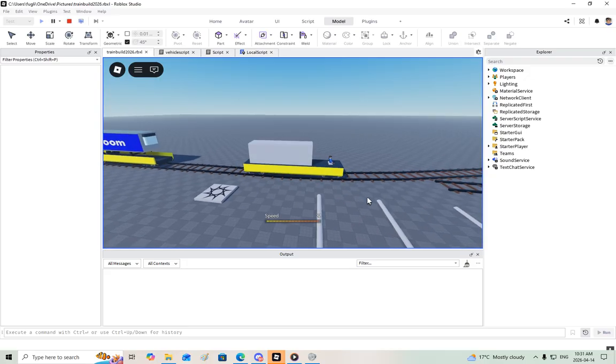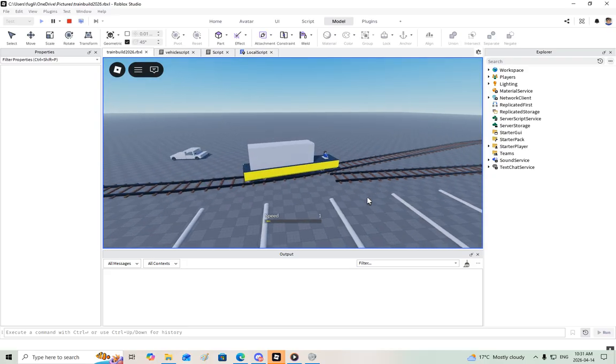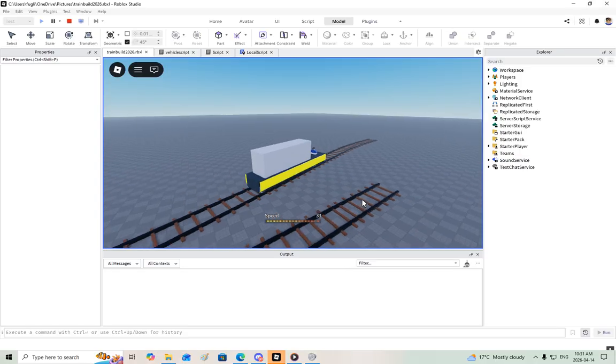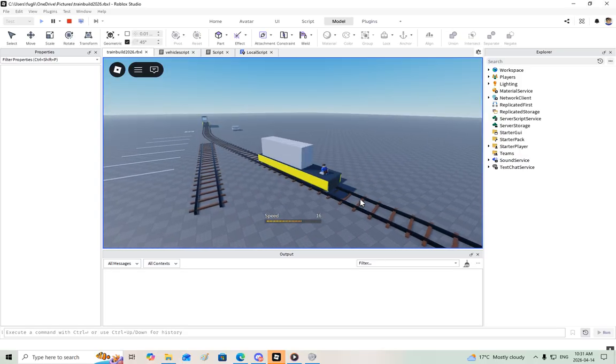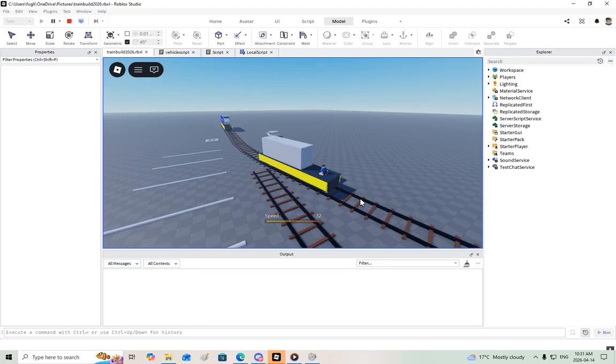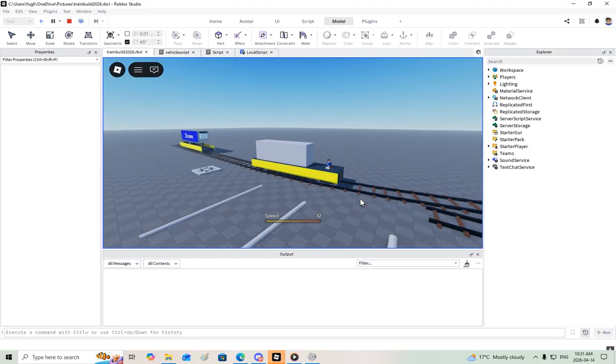So now when I hold W, it goes forwards, and when I stop holding W, the train stops. Oh yeah! Now we can make this a spawnable object. We can have a base for the player. It actually has some really good resistance too. This is really good. I'm impressed.